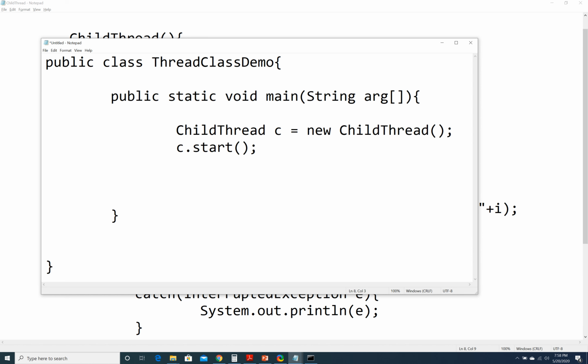Remember previously we had a reference name then t.start because we were implementing the Runnable interface, but this time we directly say c.start because ChildThread is a subclass of Thread class, and inside Thread class we have this start method which actually pushes your thread into a start state. When it goes into a start state, it means it is ready to be executed, but it will not execute yet.